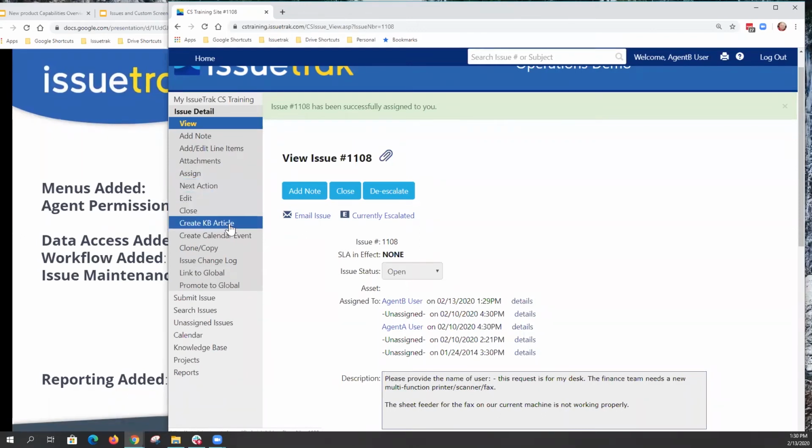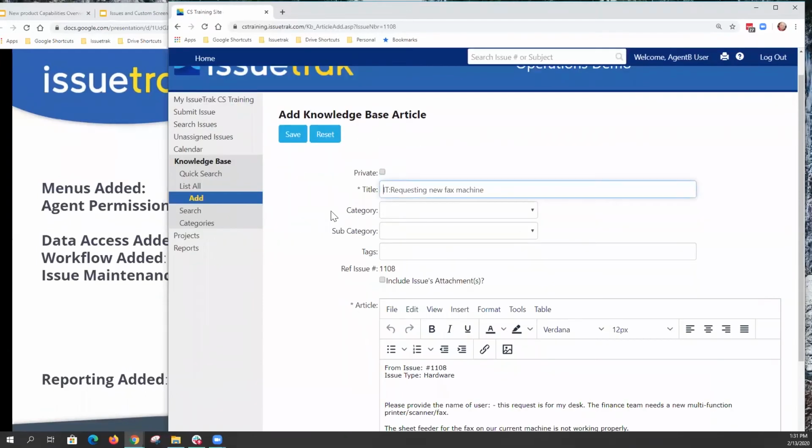You can create a knowledge base article. Now, some of us use this pretty heavily. Some of us may not use it at all. But if you have the knowledge base enabled within Issuetrak, then the user at this level can create knowledge base articles. Essentially what they do is they click on Create Knowledge Base Article, and the information from the issue will then push over to a knowledge base article.